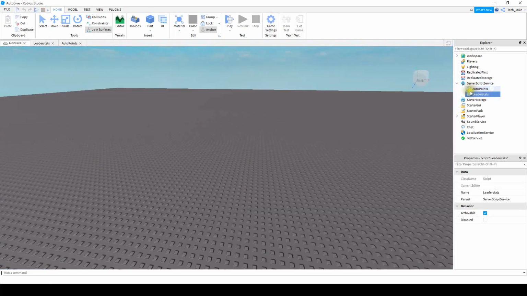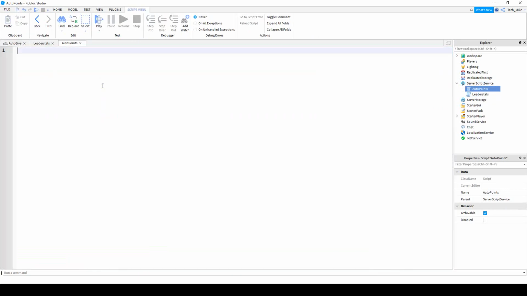So the other script we're going to write is also going to be in the server script service, and we're going to call this one auto points. Up top here, I'm going to define 2 different variables that you can customize. The first one is going to be local amount. And just like the name implies, this is going to be the amount of points you want to give the player. So I'm going to set that equal to 5.